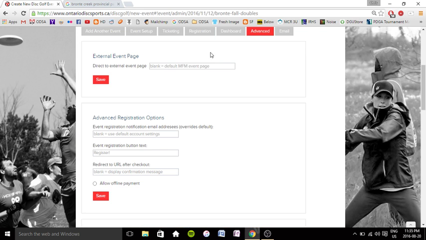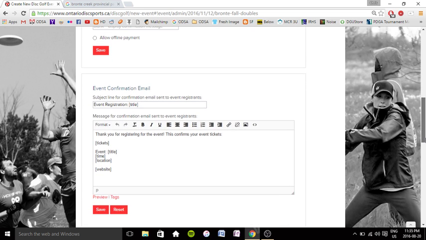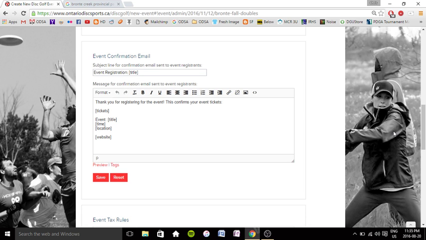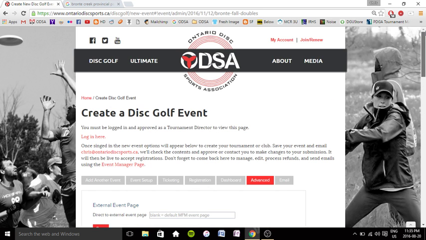This is the general dashboard you're going to see. There's advanced details too if you'd like to post this anywhere else, but for the most part, this is where you can also edit your confirmation emails. Everyone will get an automatic confirmation when they register for your event. They'll say thank you for registering for the event. This confirms your event tickets for the event, title, time, location, website. You can always email your field later on from the dashboard.